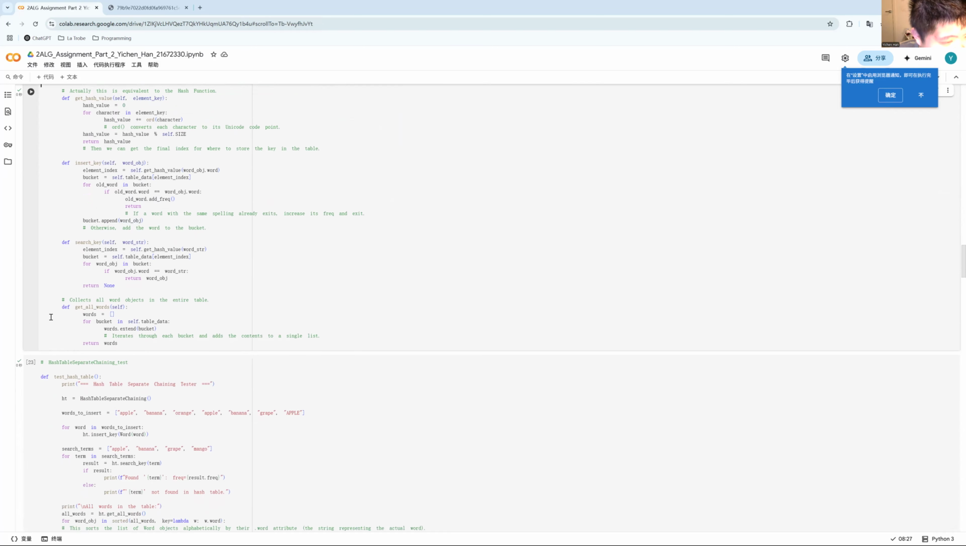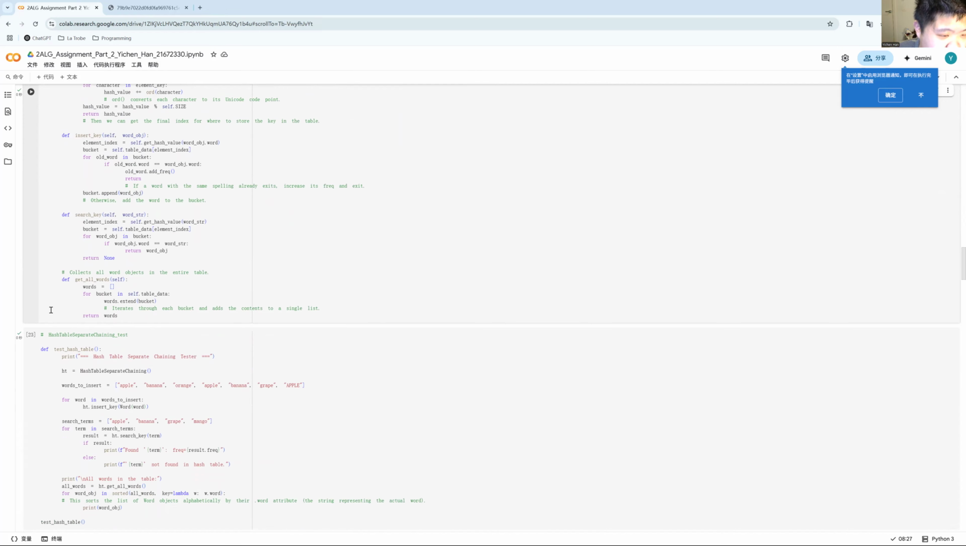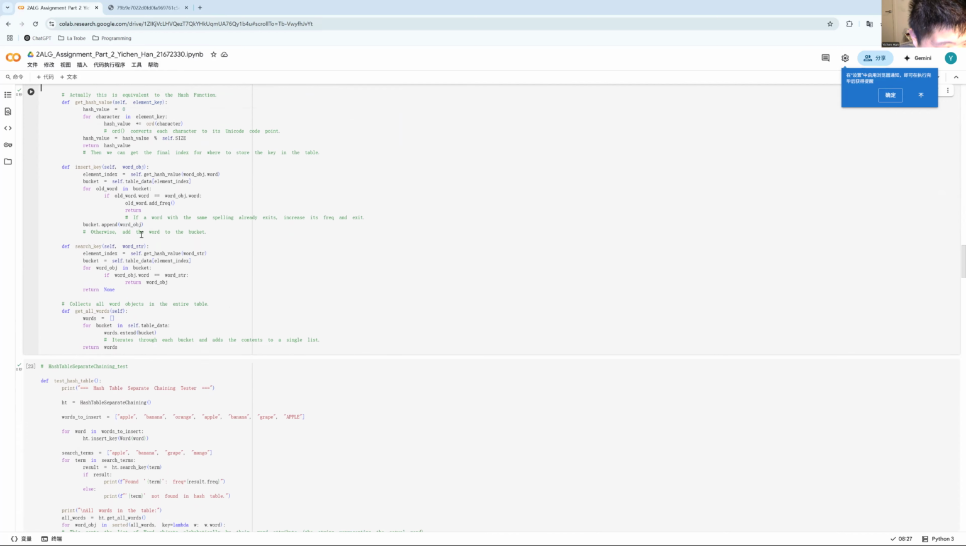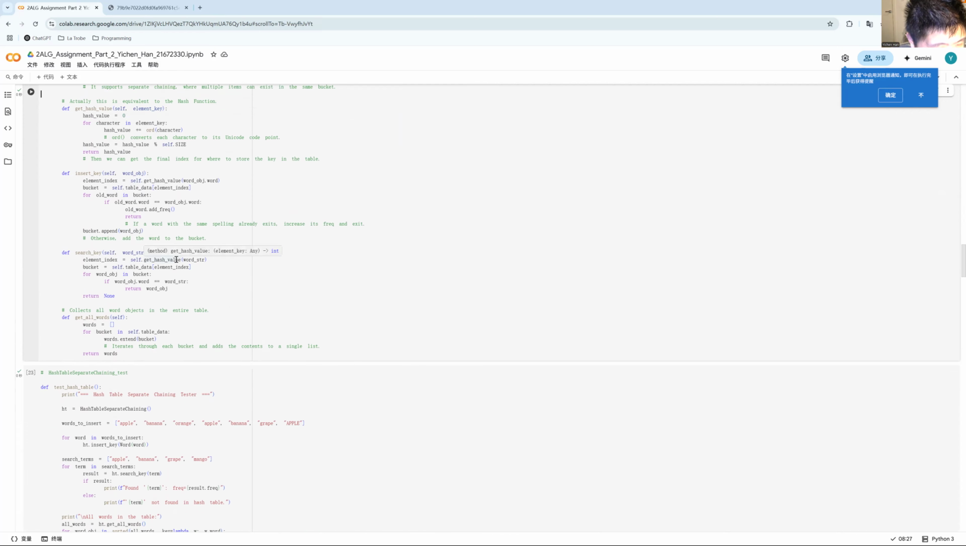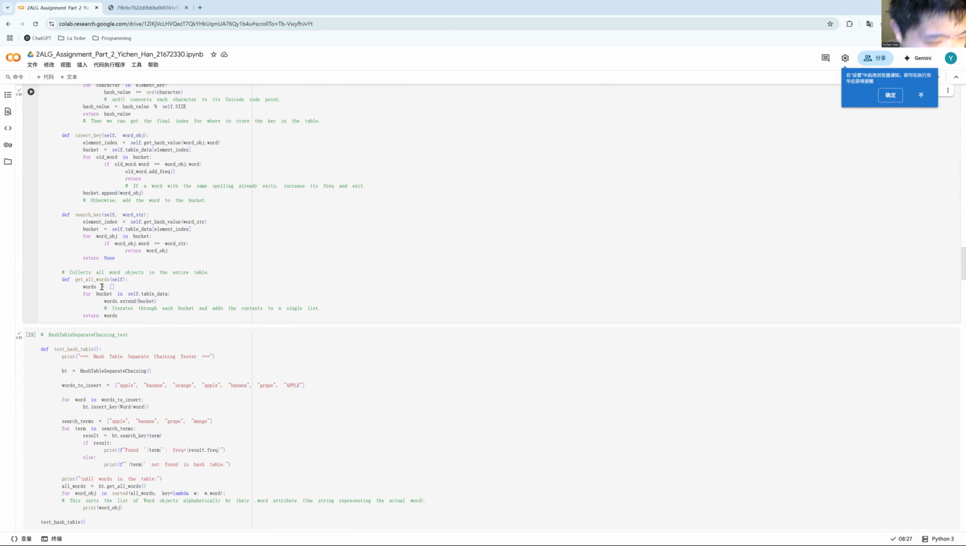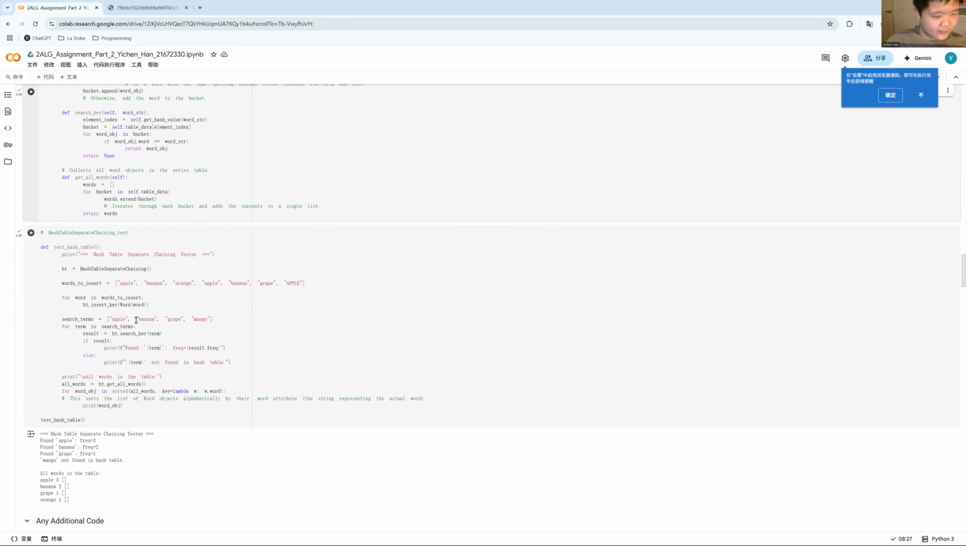And the search method. In the search method, we also first get a hash value and get a bucket, then loop through it. If they are equal, then we just get what we want. Now the get all words method. It is used to collect all word objects in the entire table. We loop through each bucket, add the contents to a single list, and then we return this list. That's what we need.